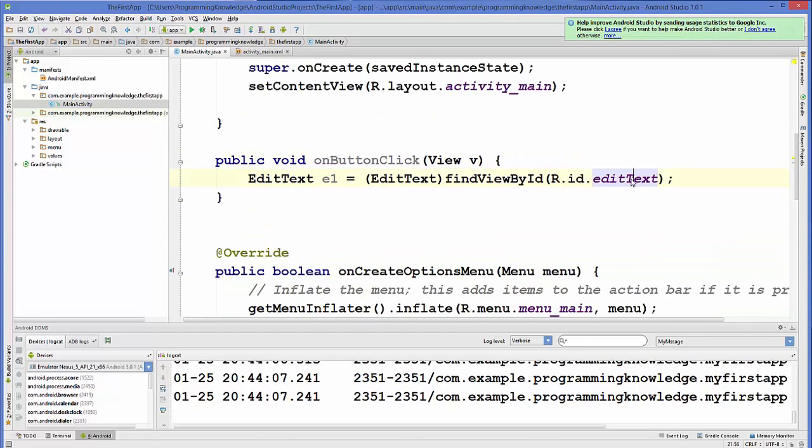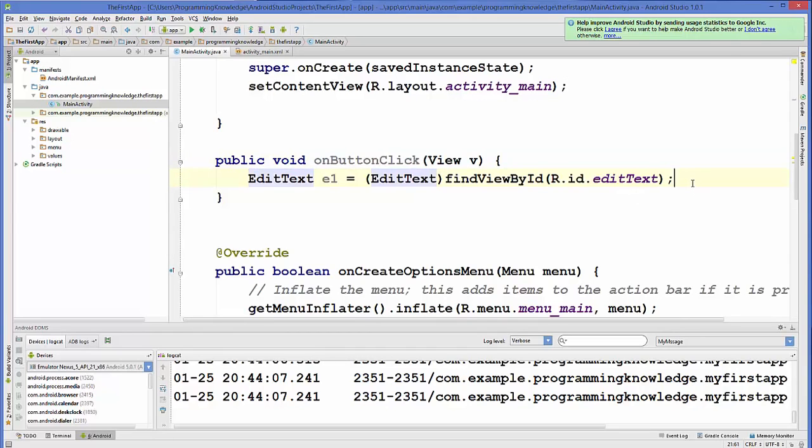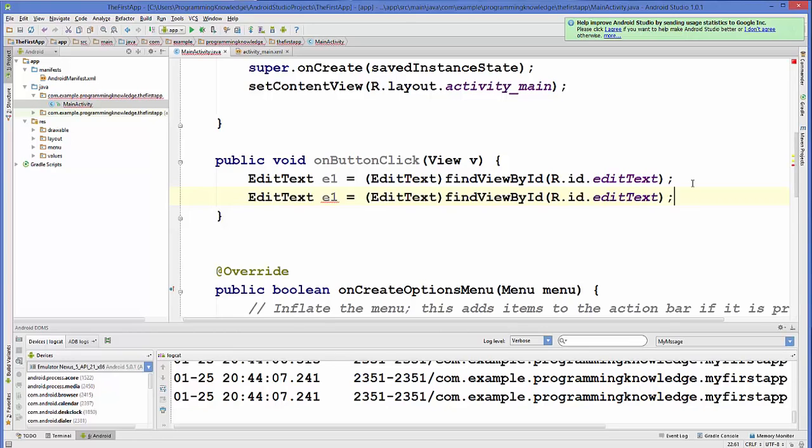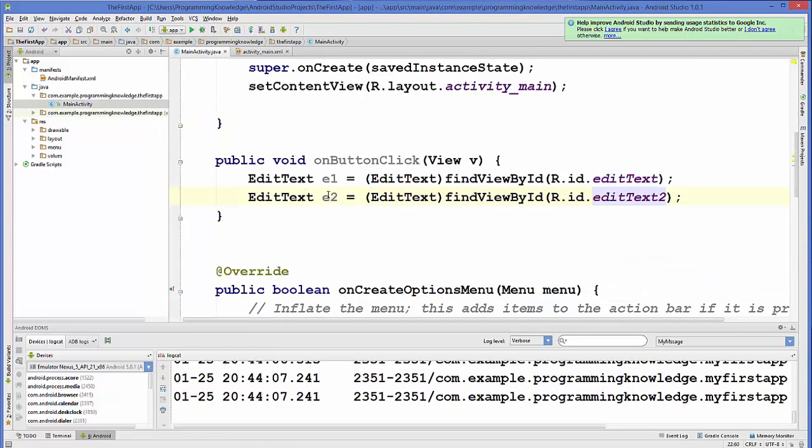Okay, so in the same way I will copy this and I will do the same for editText2. Then the TextView here, the result will be shown in the TextView, right? So we will create the instance of this TextView also.